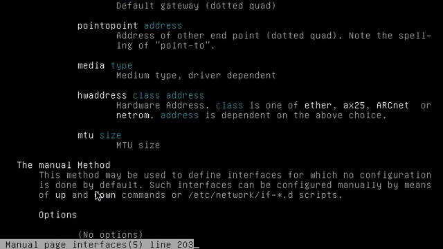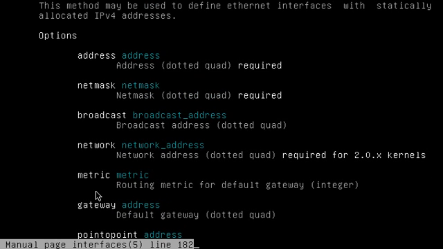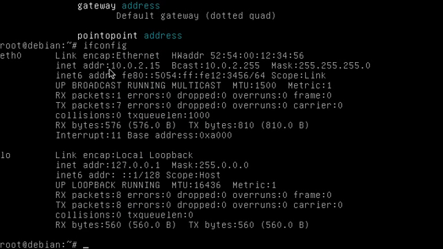Okay, so right now let's go ahead and give it a try. What we'll do is run ifconfig right now. You can see that the internet address, or the IP address, of this machine is 10.0.2.16. The broadcast address is 10.0.2.255. The net mask is 255.255.255.0. So we can go ahead and edit interfaces to input all this data. Let's go ahead and give it a try.